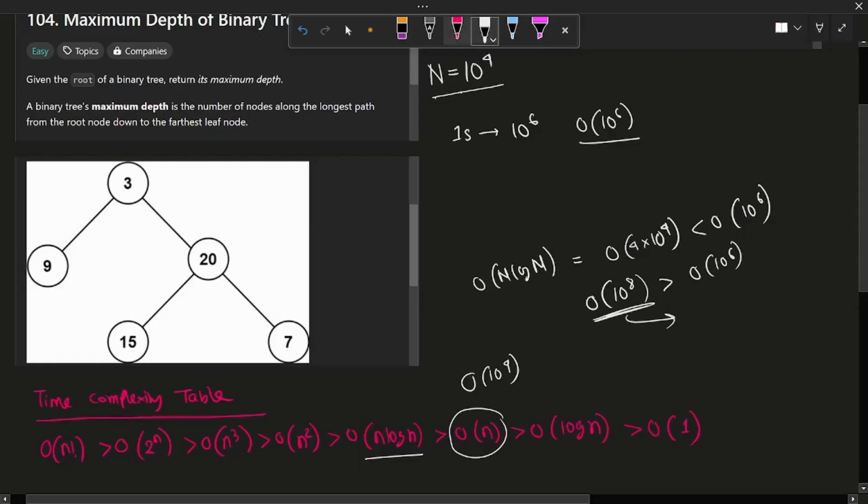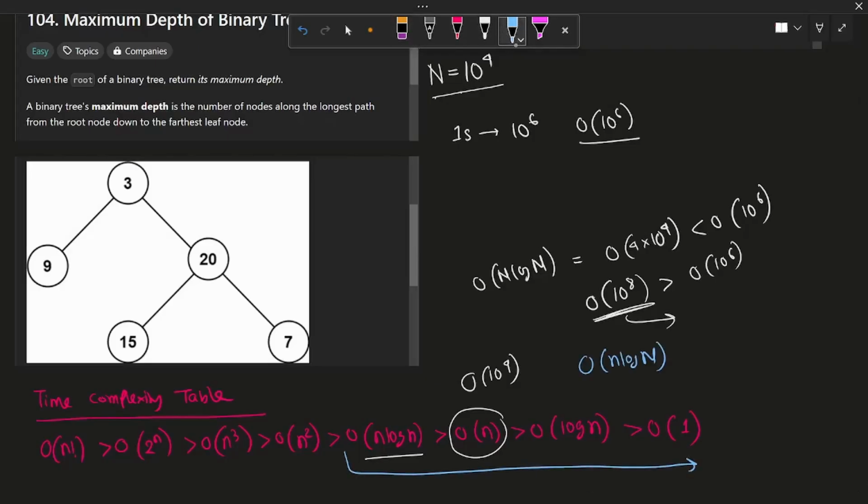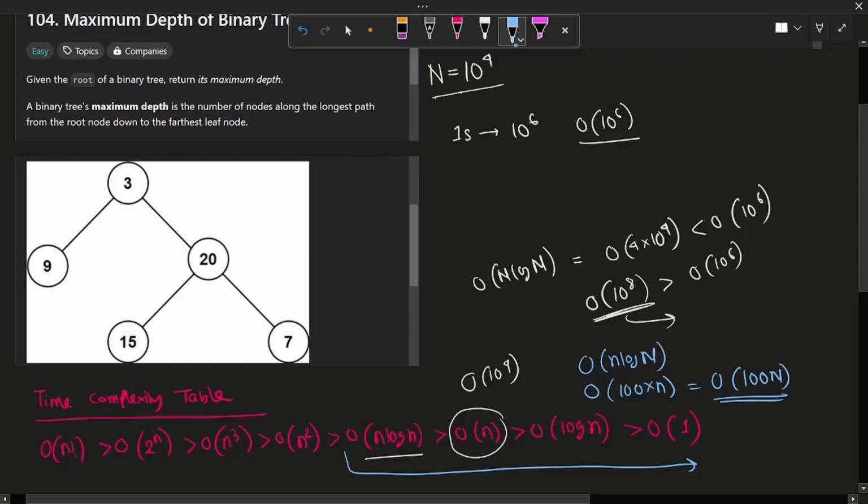So the worst time complexity that we could have is O of n log n, and n being 10 raised to the power 4, for the worst case we can have 100 into n, right? We can have O of 100n and still not get a TLE.